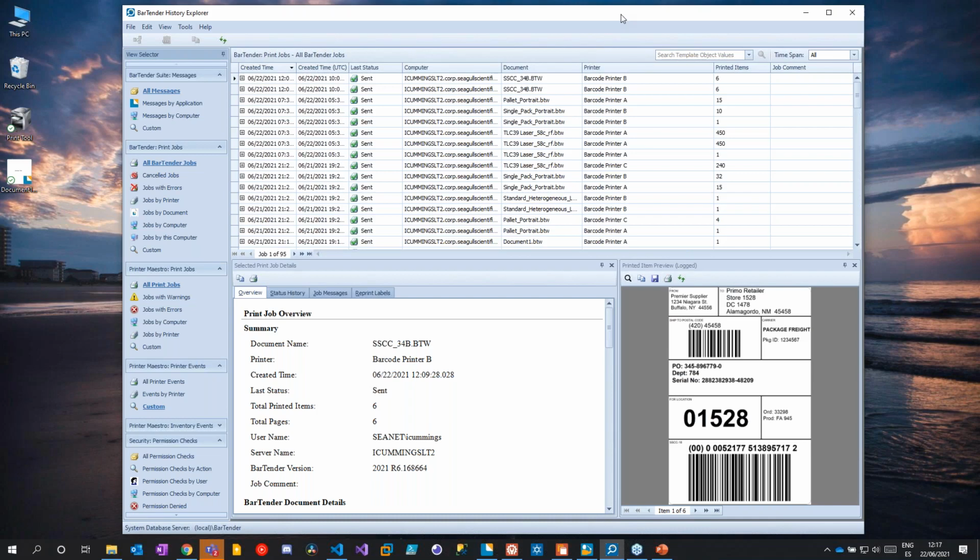A new question here: is it possible to add the variable data to the report? Not using the function I just showed you. Is it possible with the system database API? It's a good question. I'm thinking not at this time.